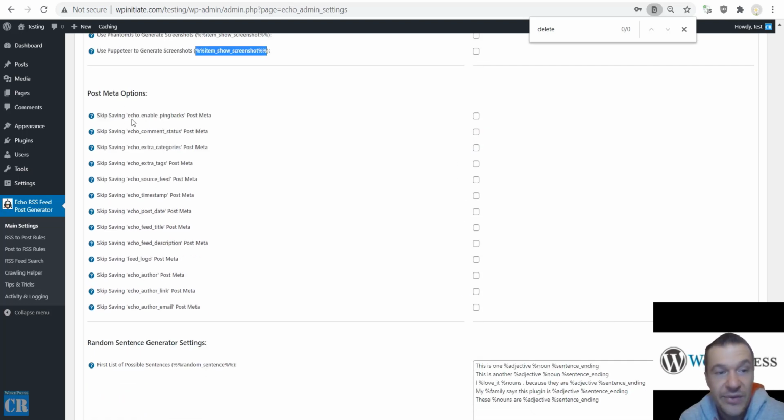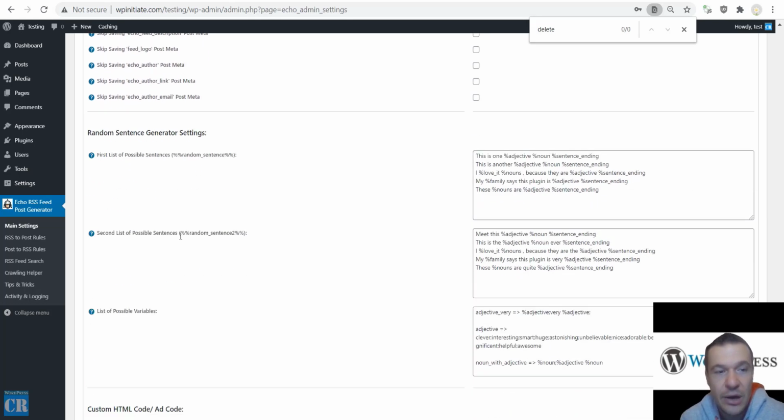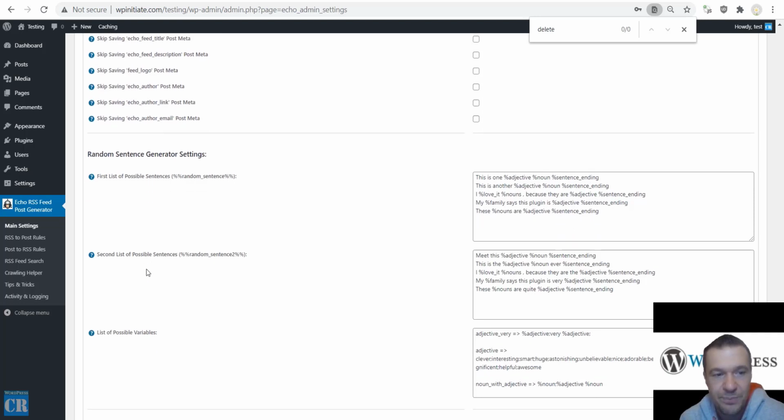You can skip saving this additional post meta to generated posts. If you check these checkboxes, then your database will not be filled with this additional info for posts, but if you need them, you can leave them and allow the plugin to publish them.